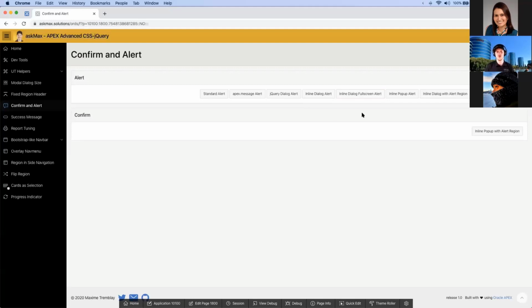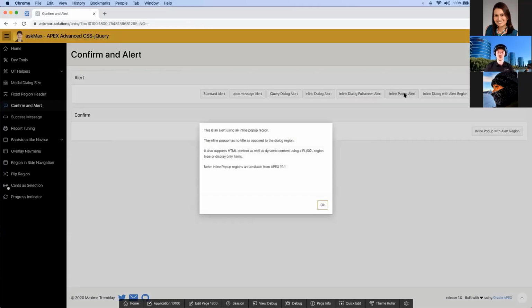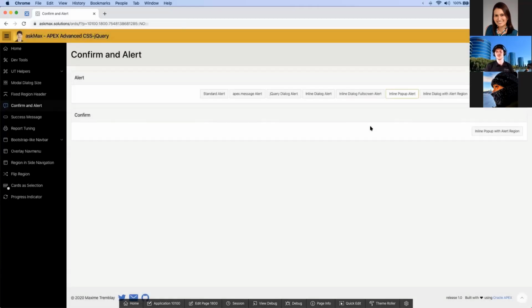With 19.1, there is another option that you can use, and it's the inline pop-up. It's very similar to the inline dialogues. The only difference, I would say, is that there is no title and there is no close icon on the top right corner. And the other difference is that if you click outside of that message, the message will be removed, basically. So just be aware of these differences, and then you'll be able to choose which one you would like to go with. And as I said earlier, this is also fully built in.